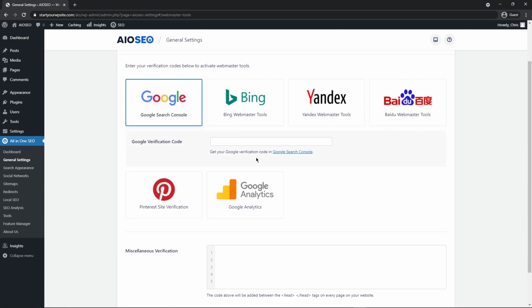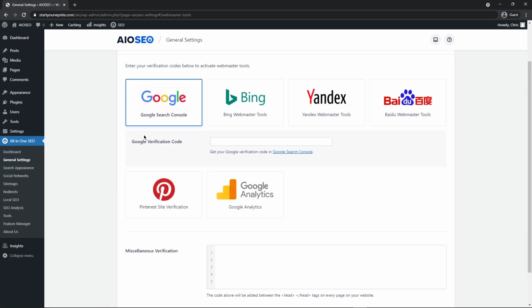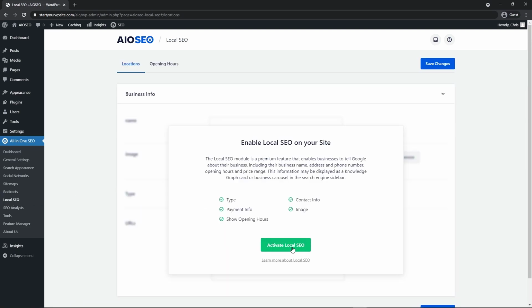If you're not sure how to get your Google verification code, we have documentation that you can read, and this will show you how to verify your site with Google Search Console. If you're not sure what Google Search Console is, it's a free tool offered by Google to help website owners monitor their website's presence in Google search results, so you can track where certain blog posts are listed for certain terms. Next, let's click on the local SEO and let's activate local SEO.